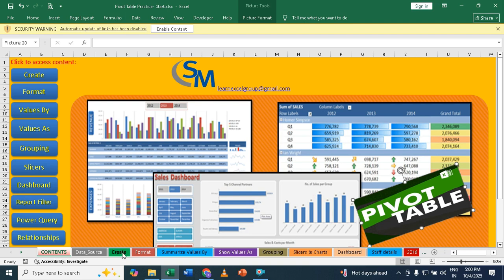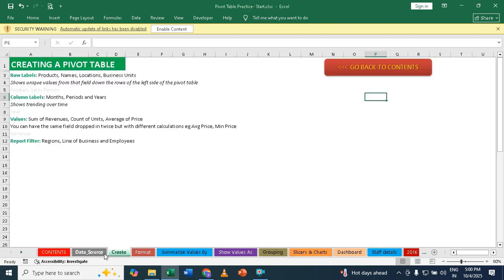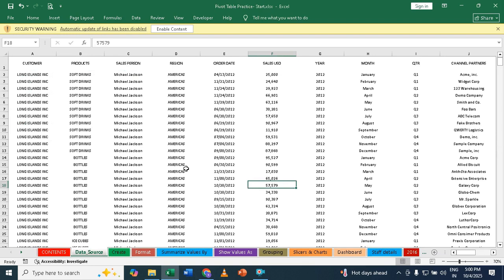So my first example is this. This is my data. In this data, I have got some customer name, products, salesperson, region, order date, sales USD, year, month, quarter, and channel partner. So this is the data I'm having.